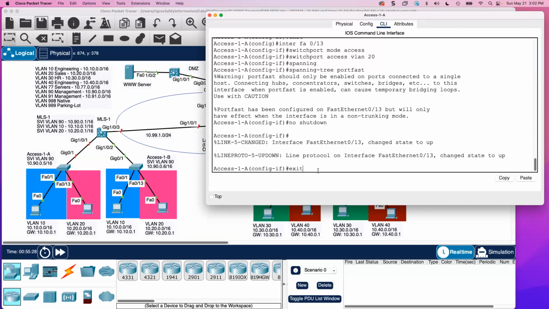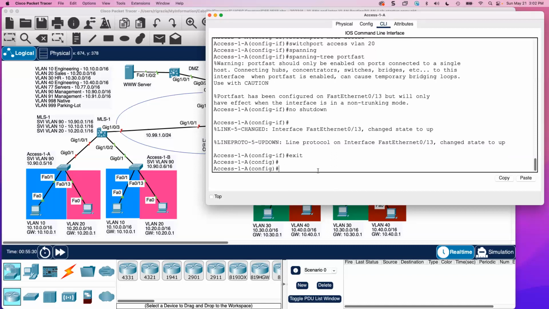Almost done, but we've got a couple of things to do here on Access 1A. Let me do exit here. One of the things we're going to do is configure a switched virtual interface on Access 1A to allow us to remotely access this switch so we can remotely manage it. Our management VLAN for this part of our network is VLAN 90, and it's in the 10.90.0.0/16 IP address space.